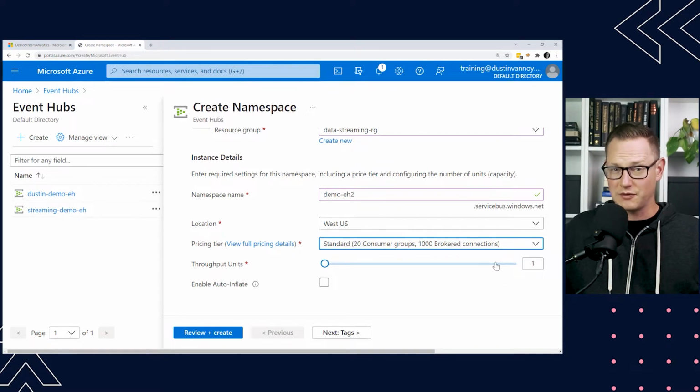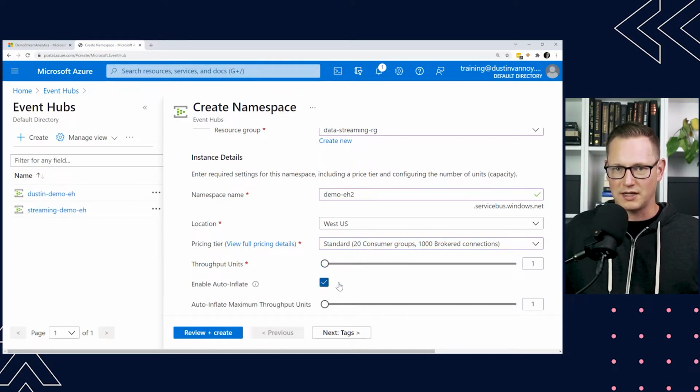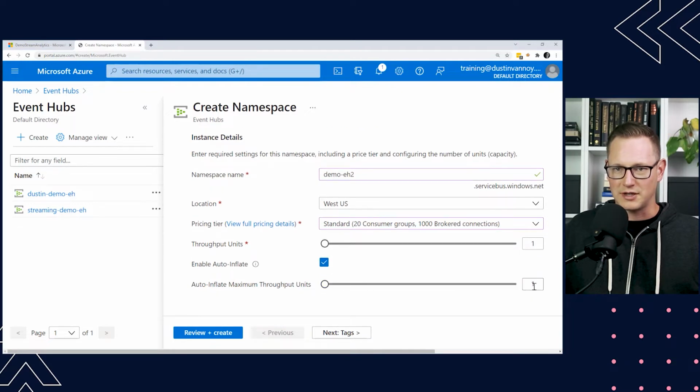Throughput units, this is actually for the whole namespace. So if I create a lot of event hubs, then this could become something I need to spin up more. For a demo, 1 is fine. Auto inflate is a good thing to know exists. I'll go ahead and say 1 to 2, which I probably will never even inflate with the example I'll do, but just to make sure we have a little bit of flexibility in how much throughput we can handle.